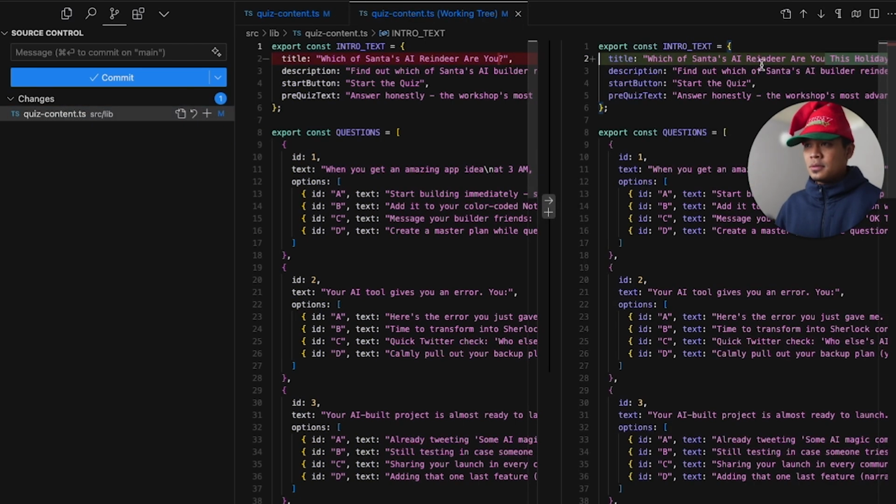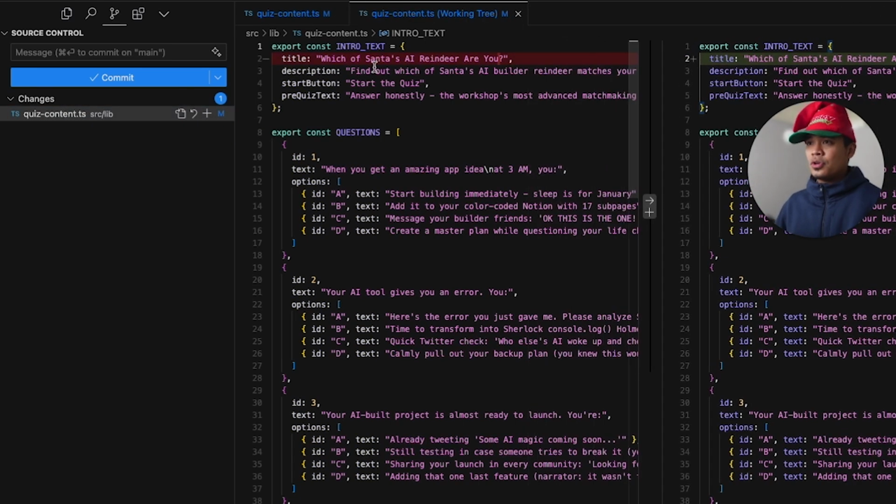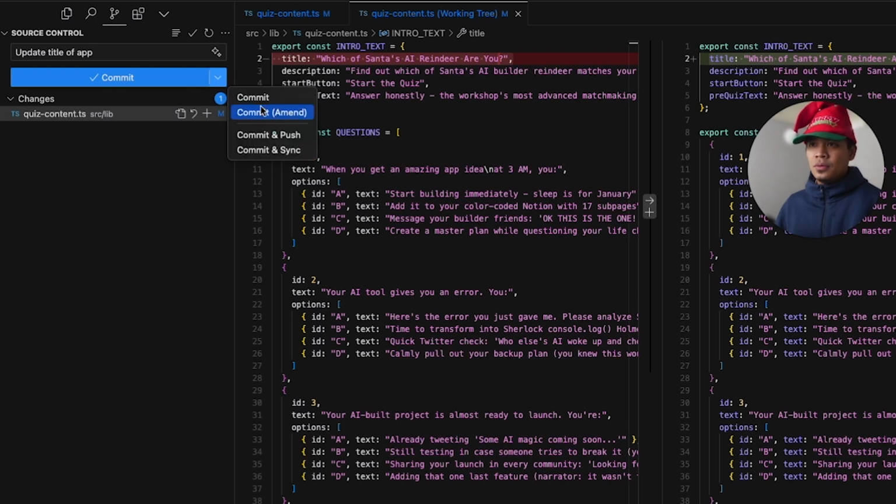So if you click on this, it actually pulls up a diff showing you exactly what the change was. On the left here is what we have in GitHub, and on the right here is what we just changed. So if this is a change you really want to make, then you simply write a commit message here saying "update title of app," and then you can click commit and push, and it will commit and push these code changes into GitHub.